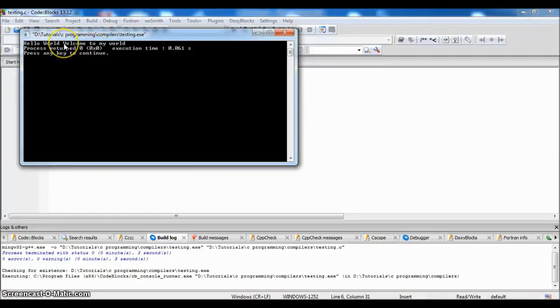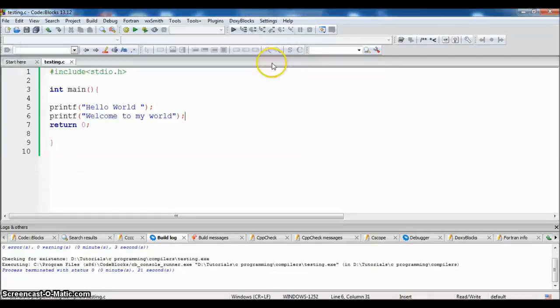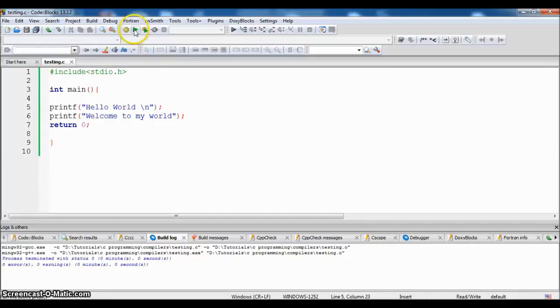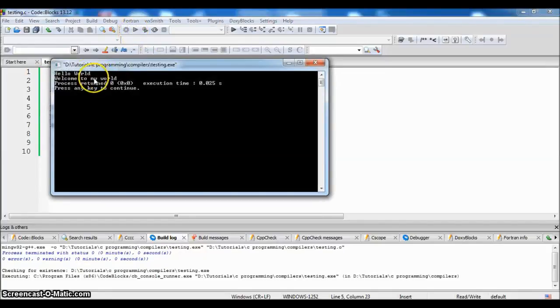So if you want this in separate lines, we use an escape sequence which is \n. Now if we compile and run, see both are displayed in the different lines.